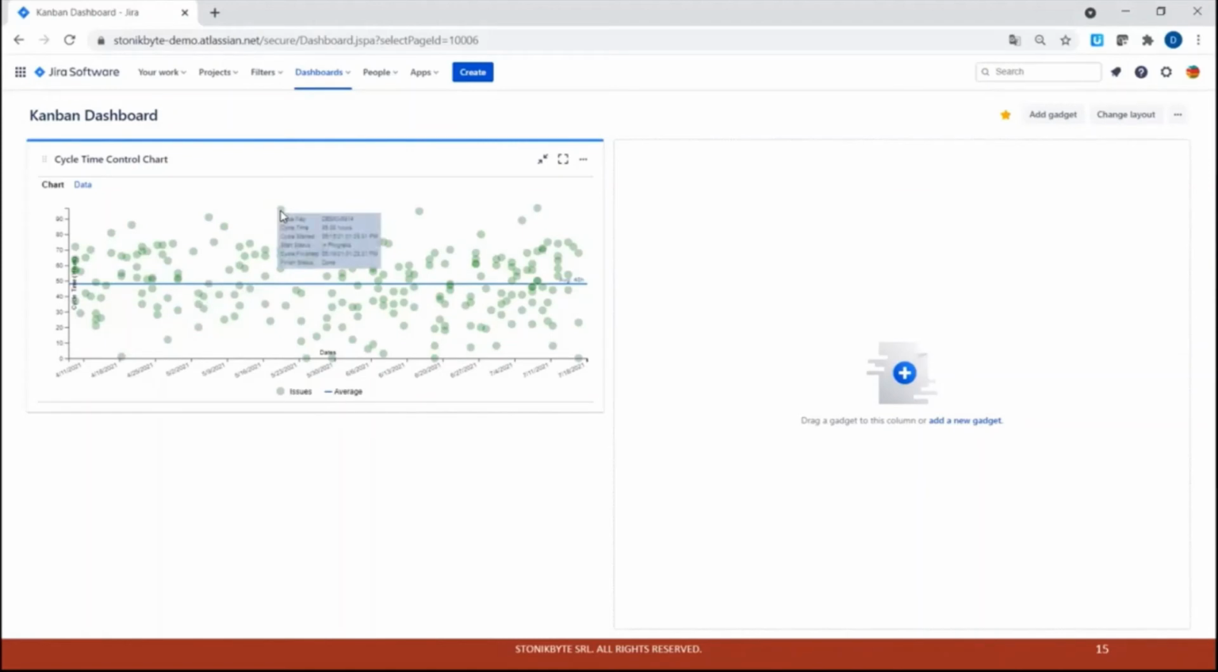This one, for example, has a 96 hours cycle time. So it took much longer. This line indicates the average. So the average is 48 hours for my team. So my team, on average, resolved issues in 48 hours. This is what the chart indicates.